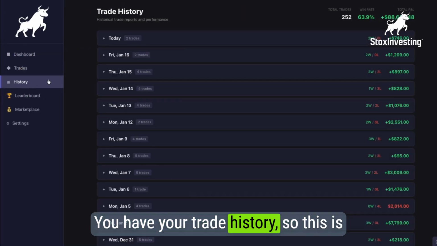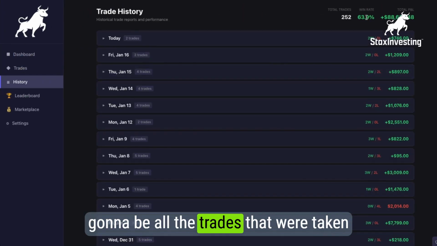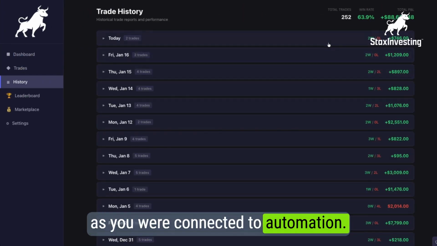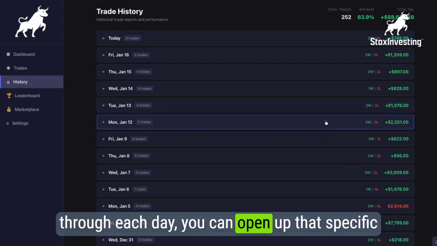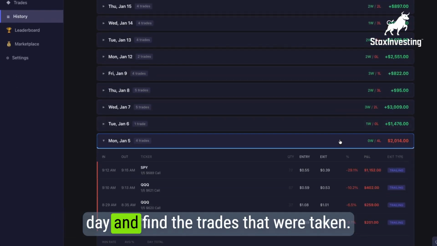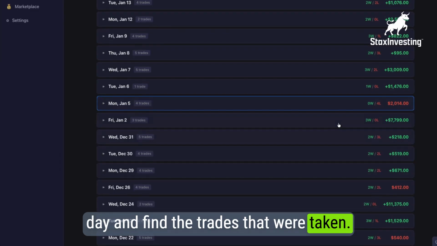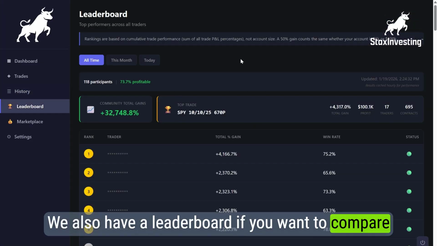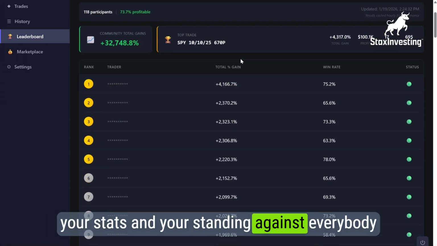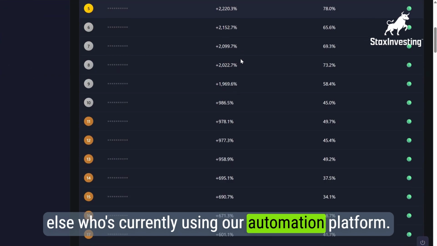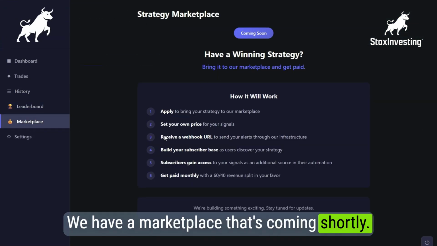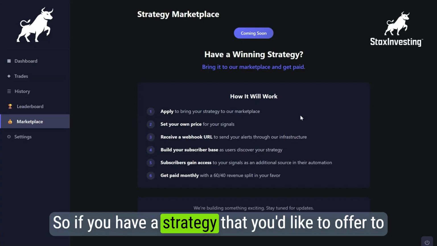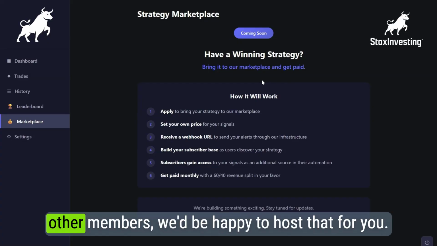You have your trade history, so this is going to be all the trades that were taken as you were connected to automation. You have each day, and when you scroll through, you can open up that specific day and find the trades that were taken. We also have a leaderboard if you want to compare your stats and your standing against everybody else who's currently using our automation platform. We have a marketplace that's coming shortly, so if you have a strategy that you'd like to offer to other members, we'd be happy to host that for you.